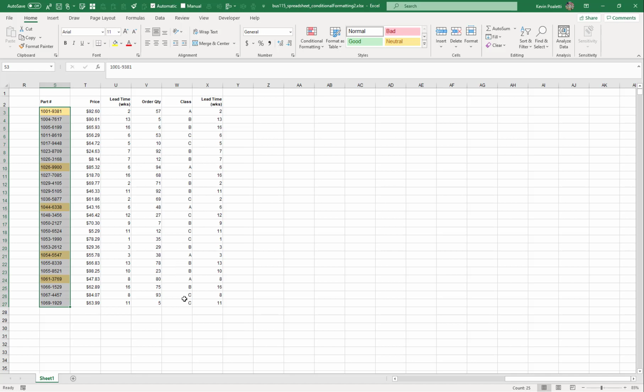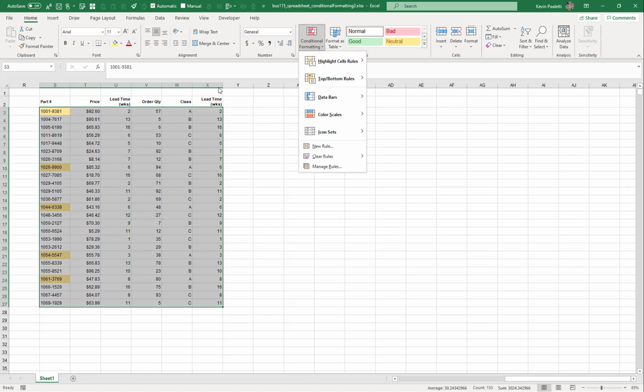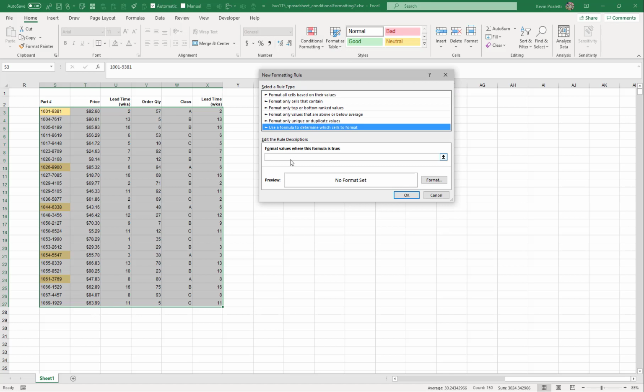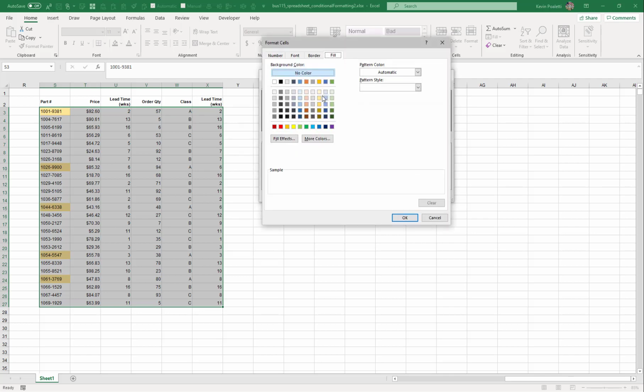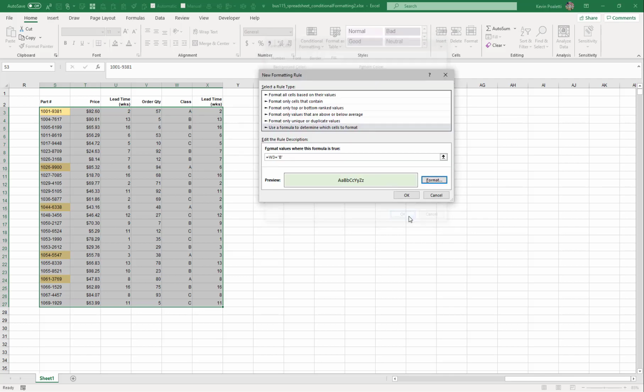If we wanted this yellow fill color to apply not just to this column, but to every column in this data set, we could do that as well. We'll create a new rule now that we have this range selected. We'll choose to use a formula again, and this time we'll say where this cell, and remove those anchors, are equal to B. We'll choose Format, and this time we'll do a light green.